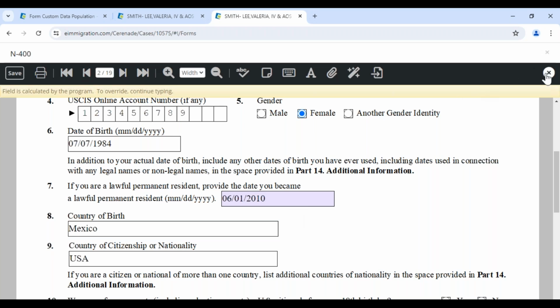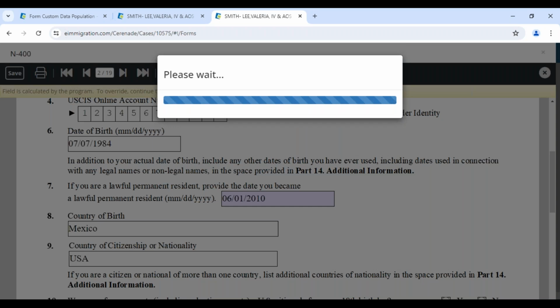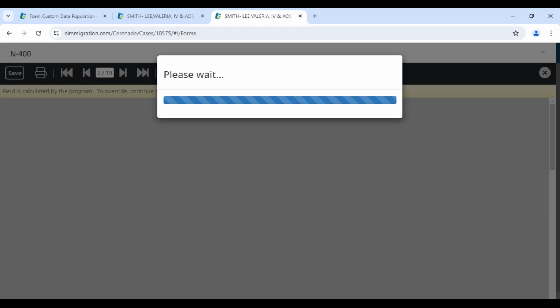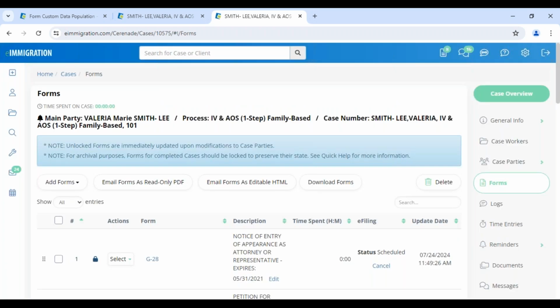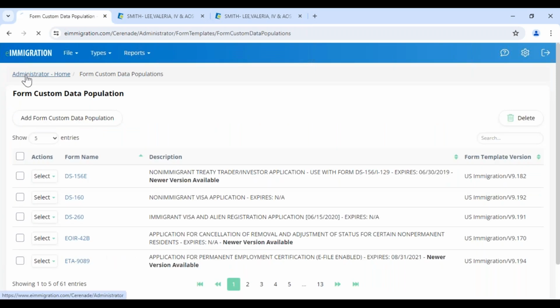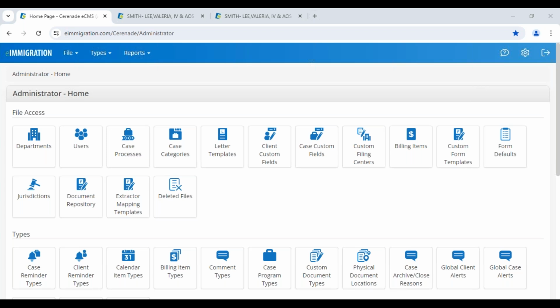All right, so let's close this. Now you guys know how to map the custom fields that you created. Let's go over how to create an intake form. Okay, so going back to the administrator portal, let me know if you guys have any questions at this point. I'm going to ask that.